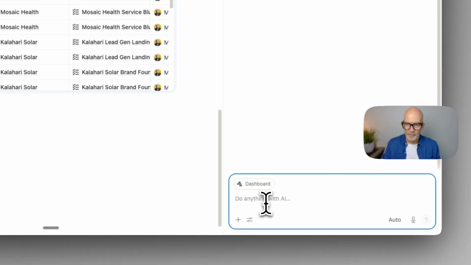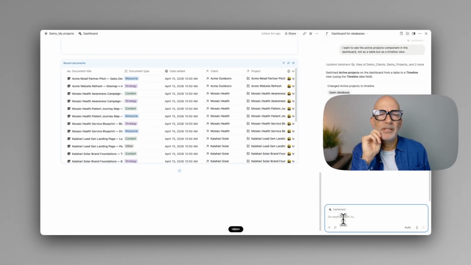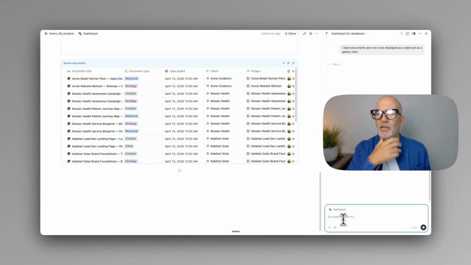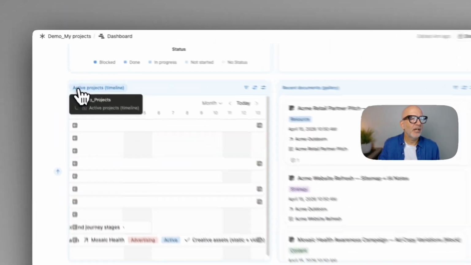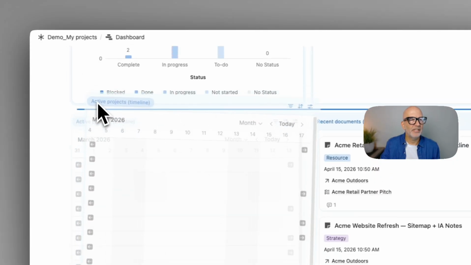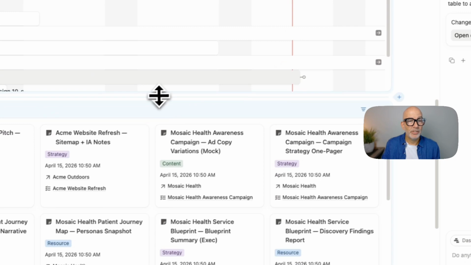On documents, let's do the same. I want documents also not to be displayed as a table, but as a gallery view. Let's send that off and see what it does with that. There you go. So we can now potentially take our active projects. It just moved it back there, I see. Put it down there. So now we have projects as a timeline, documents as a gallery.